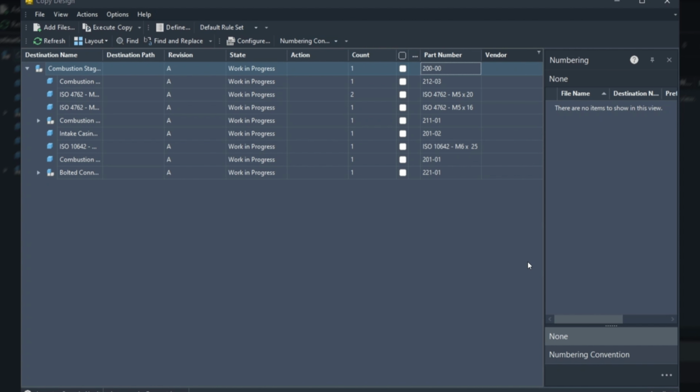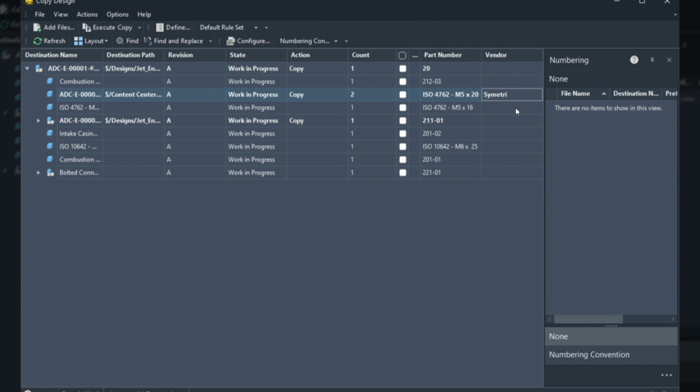The copy design window has been improved to allow you to modify properties directly in the window before you execute the copy. So for instance, here I can modify a part number, or I can add, say, a vendor. And then I can execute the copy, ensuring that properties are updated before the copy is executed.